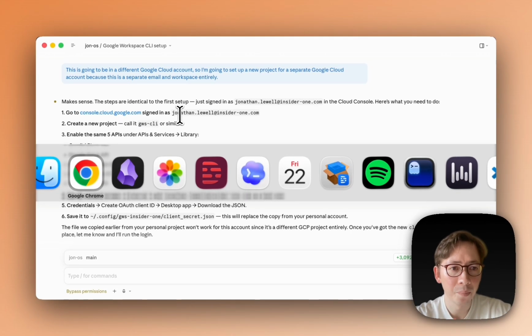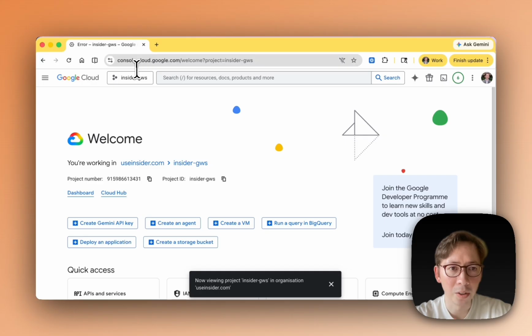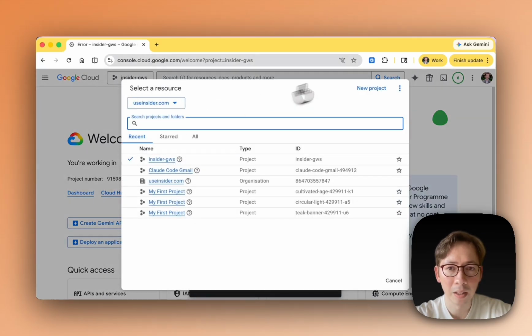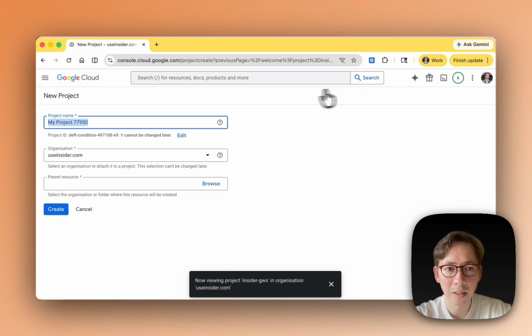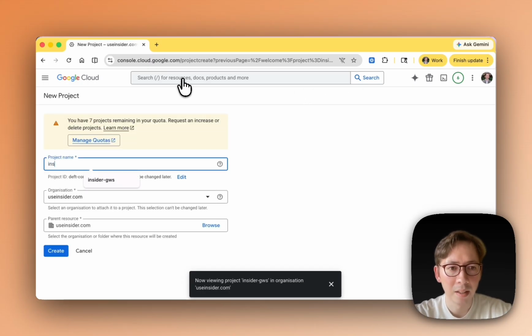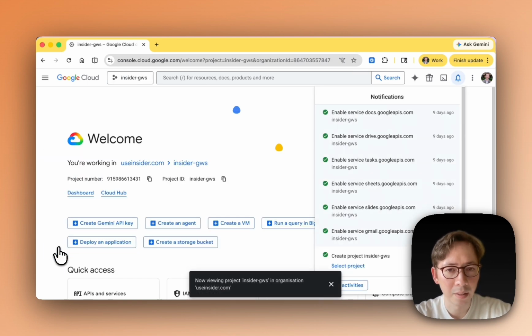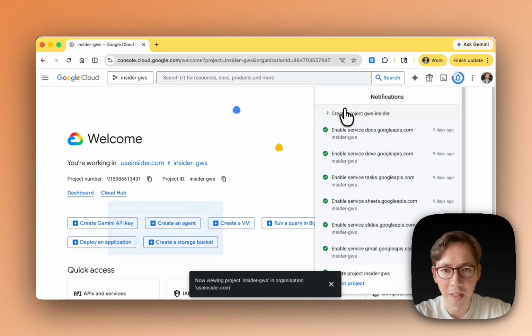So first of all, you go to console.cloud.google.com, and what I'm going to do is I'm going to create a new project. So new project. I'm going to call this GWS Insider. Okay, so it's creating that project now.